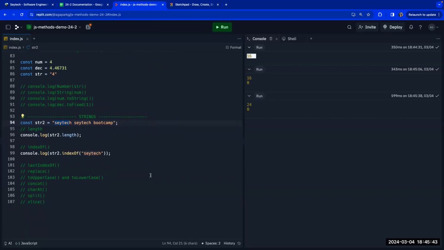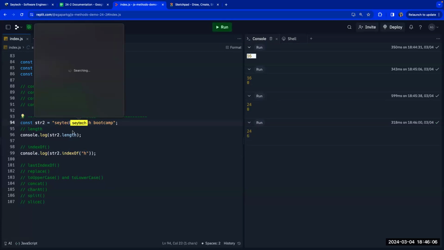Azamat, can we get the index of each letter from these 3 words? Or index of which one? Like index of a letter, like S or E or Y. Index of, for instance, index of H. Oh, just, yeah, so 0 first, 1, 2, 3, 4, 5, 6. That's the first matching character, H.